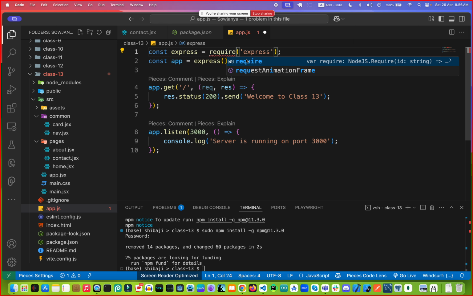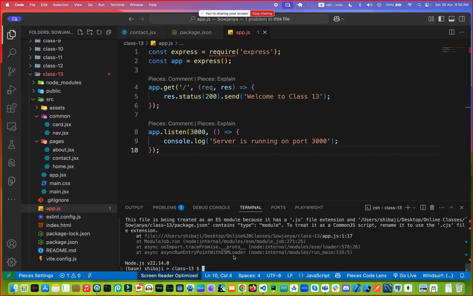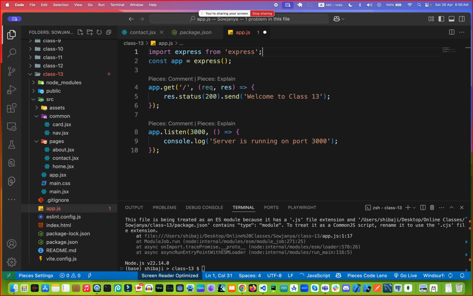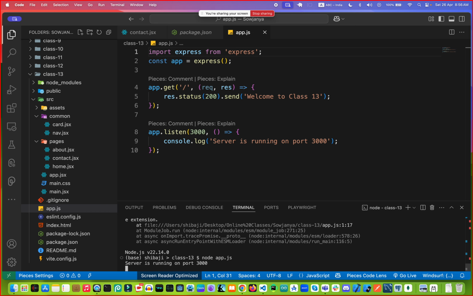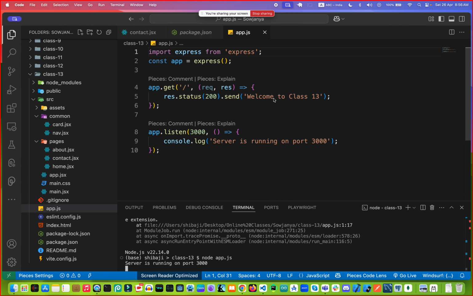Require, code is okay. Node. Okay, so here we can see another data endpoint like this: class 13, welcome to class 13, we can see.